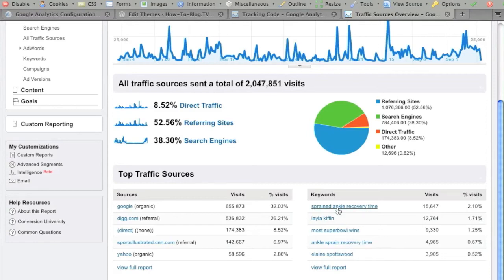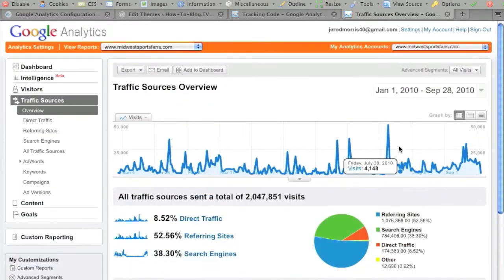I mean, look, 2 of the top 5 terms are from that sprained ankle article. And then 2 of the top 5 terms are also female names. So we know that people are searching for pictures of these women. Layla Kiffin and Elaine Spotswood, who was dating A-Rod. Put those posts up there. People are searching on them. So that's traffic sources.